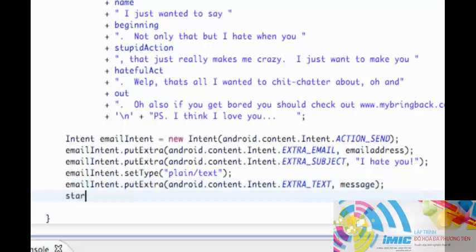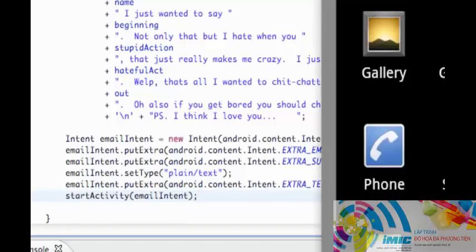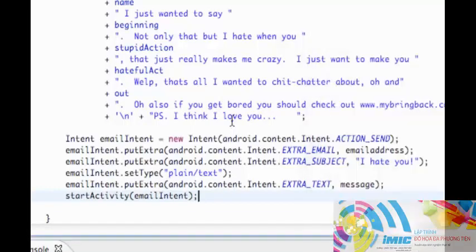And then all we have to do is say start activity. And then what intent do we want to start? We want to start up this intent that we've been kind of defining. So there we go. That's basically the end of the tutorial, and our application is done. I'll show you guys what it looks like. It's not going to run on the emulator because I will explain that in the video.